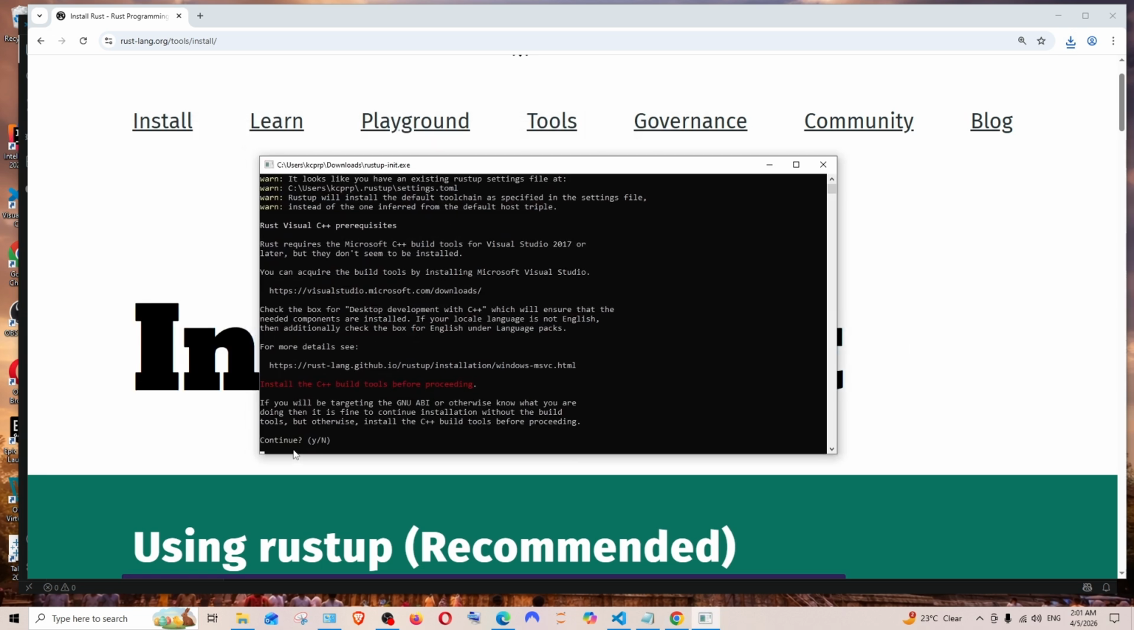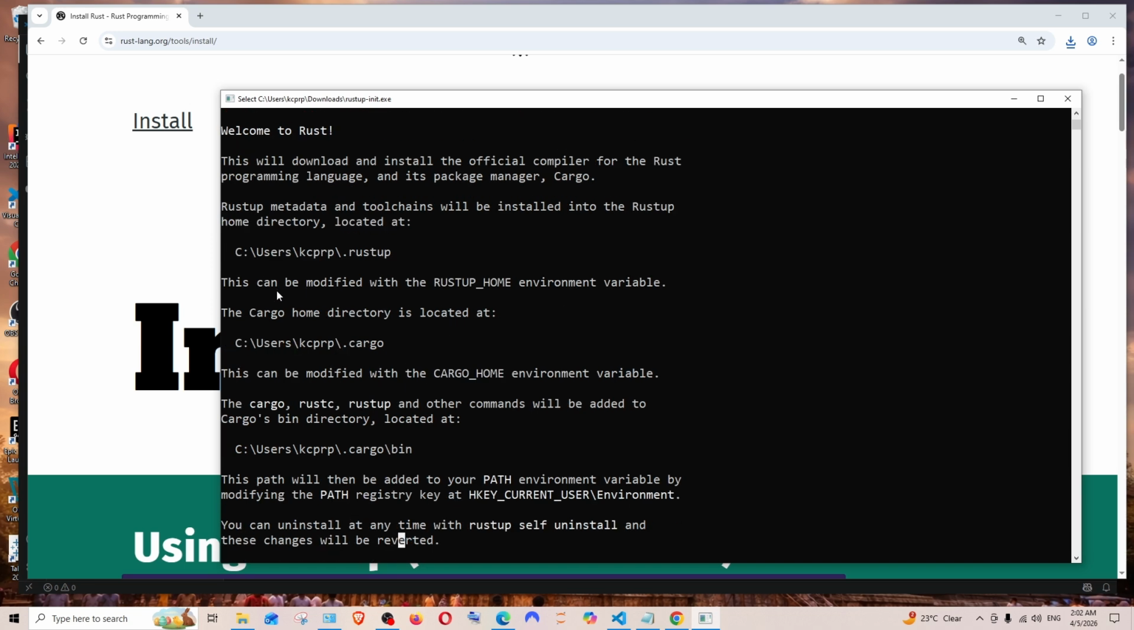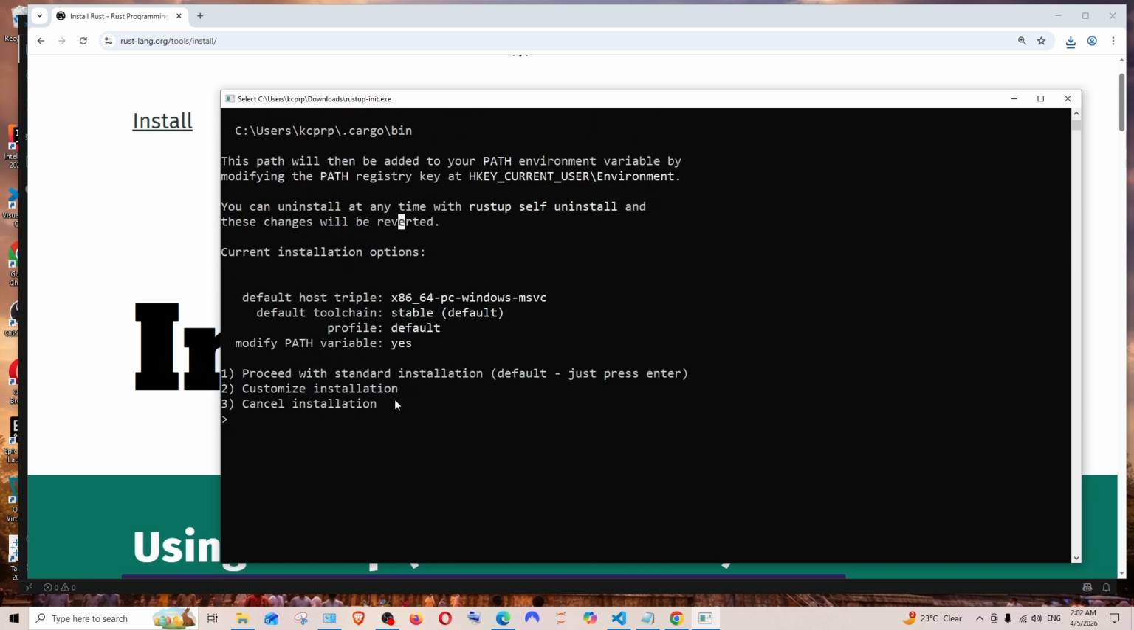Here it will ask us to enter Y or the N key to continue. So just press the Y key and hit enter. These are the things that's going to happen. You can just go through it, and here we're having three options, 1, 2, 3, with proceed with standard installation, customized installation. I'll just go with the standard one, so I'll just press the 1 key and hit enter.